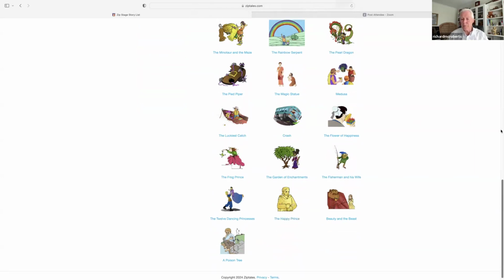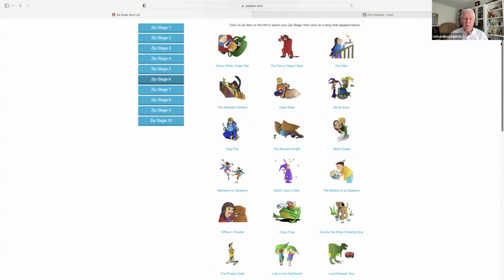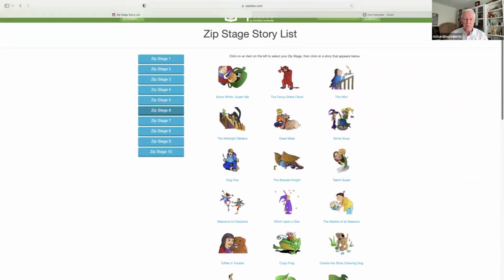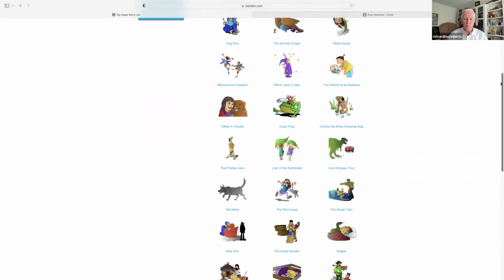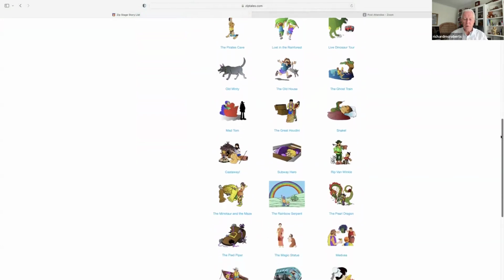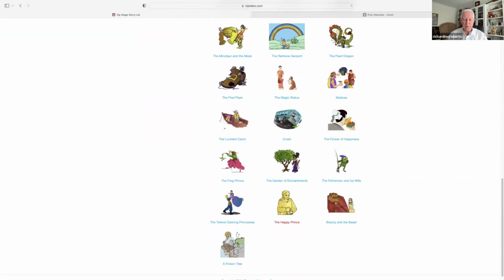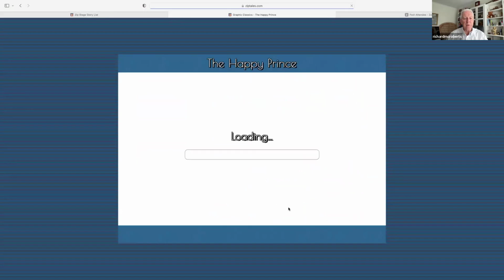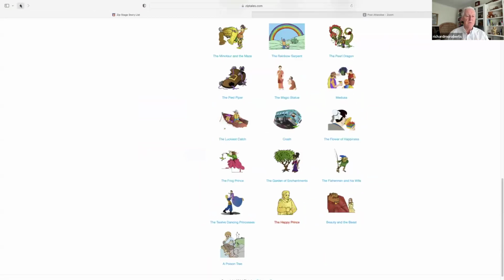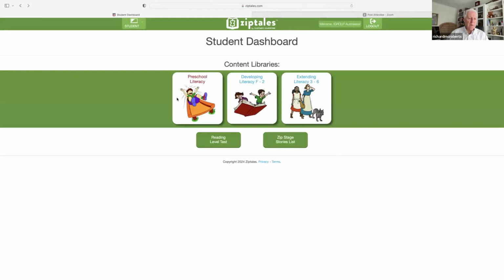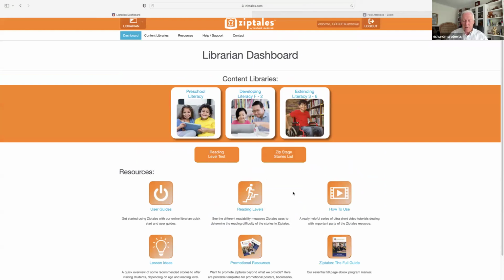If the child goes and has a look through and says, Fancy Josephine sounds good, or The Bravest Knight, or Welcome to Fairyland, or A Happy Prince, that sounds good. Click on that, it takes you straight to The Happy Prince, which we think is rather useful. So going back, however, to the librarian view, because I've now made a couple of points.